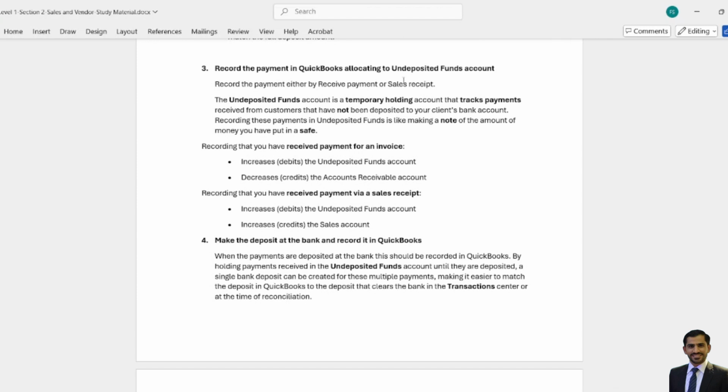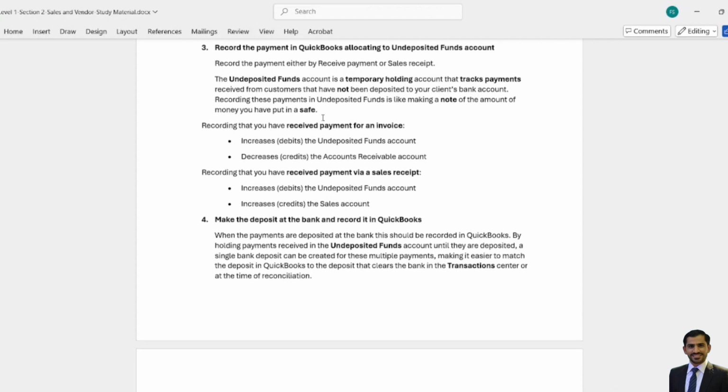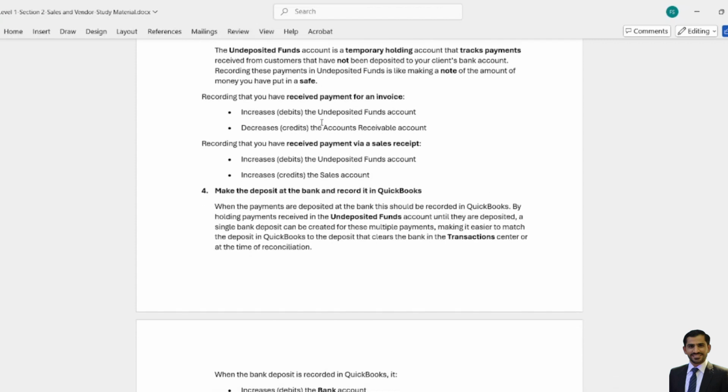Record the payment in QuickBooks, allocating it to undeposited funds. What is the entry behind this? The undeposited funds account is a temporary holding account that tracks the payments received from customers and not yet deposited into the bank. Recording a payment is like a note of the amount of money you have put in a safe. So these are the entries.